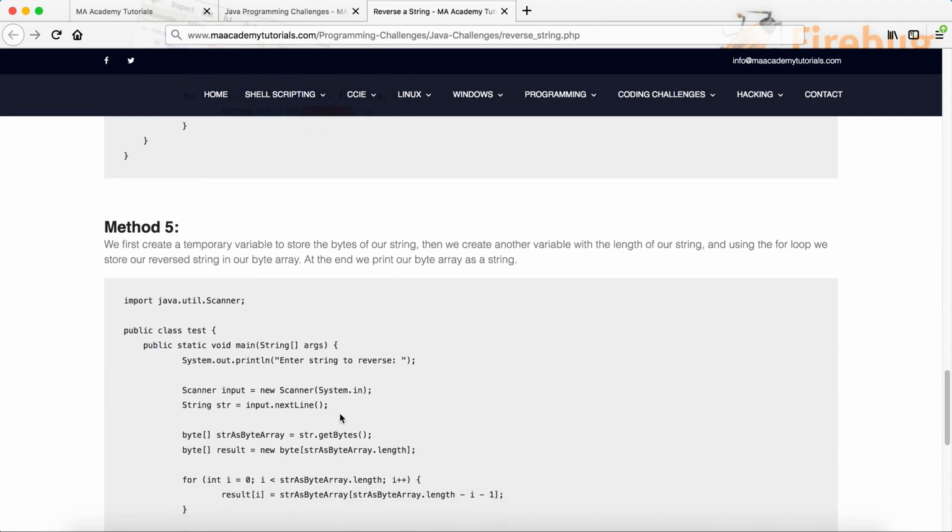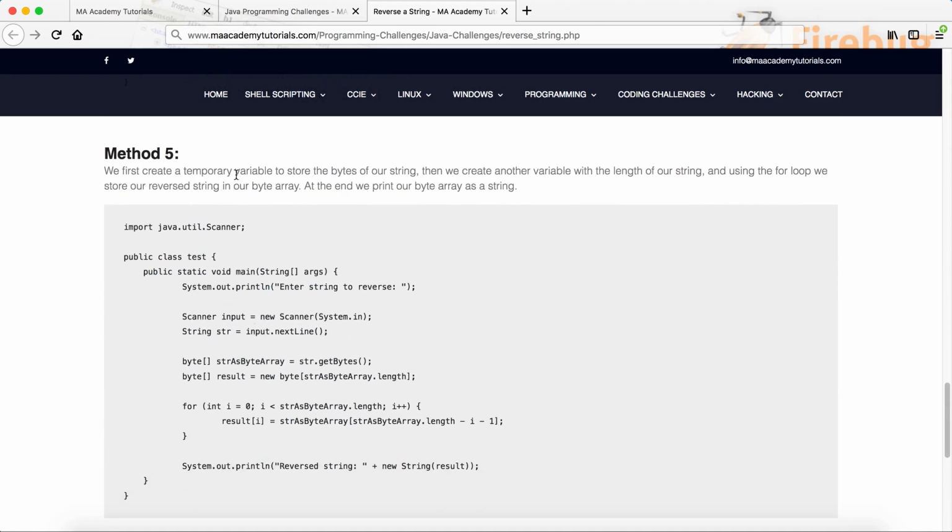The fifth method and the last method is that we first create a temporary variable to store the bytes of our string. So this time we're using bytes. Then we create another variable with the length of our string, and using the for loop we store the reversed string in our byte array. So this is the byte array that we will use, and at the end we print the byte array as a string.